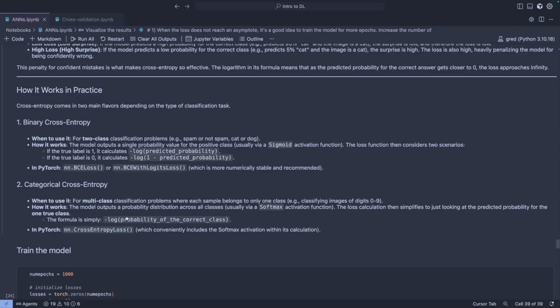Sorry, that was confusing. Let me say that again. If the probability of the correct class is a low number, meaning that the model is not predicting this well, because the probability of the correct class should be the highest, meaning that the model is learning how to classify. So if this number is low, meaning the model is wrong, then the minus log of a small number, which is close to 0, is going to be a really, really big number. Okay? And vice versa.